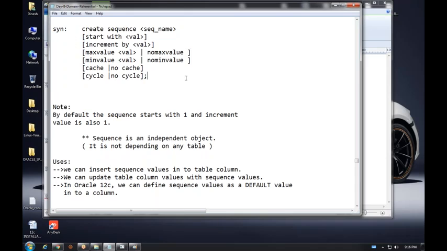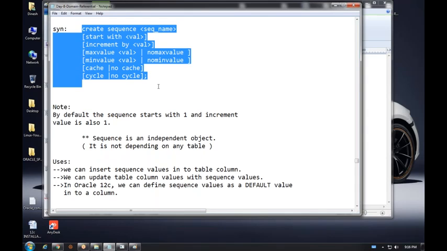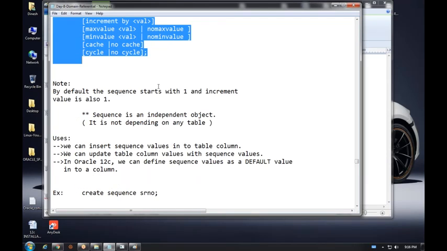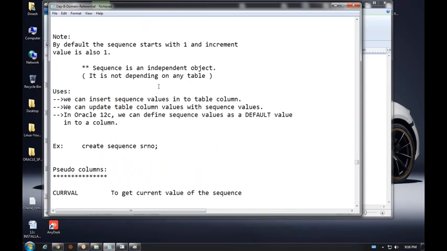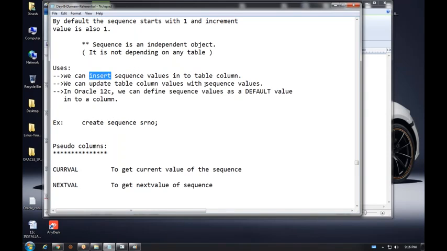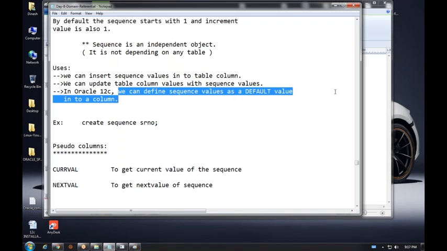Okay, now I know how to create a sequence. Then, in which way can I use the sequence value? Whenever you are inserting records, you can use a sequence value. Whenever you are updating a column, you can update that column with sequence values. And in Oracle 12c, we can define a sequence value as a default value.